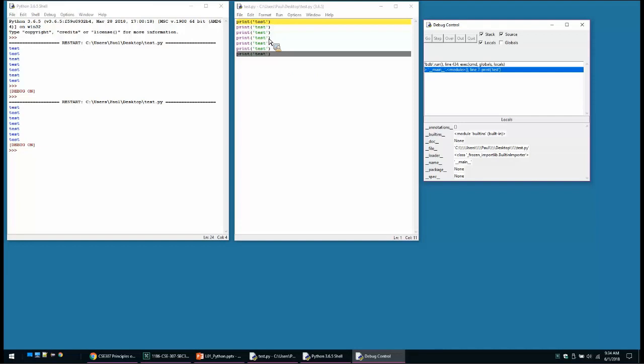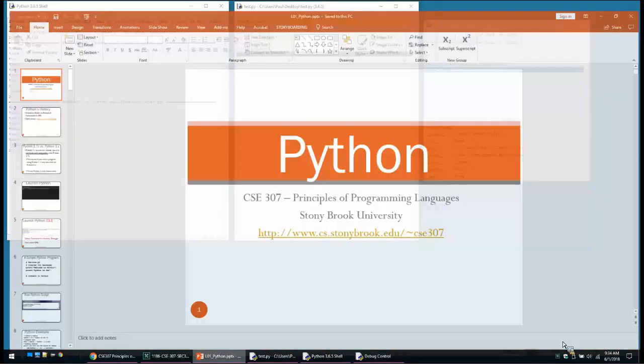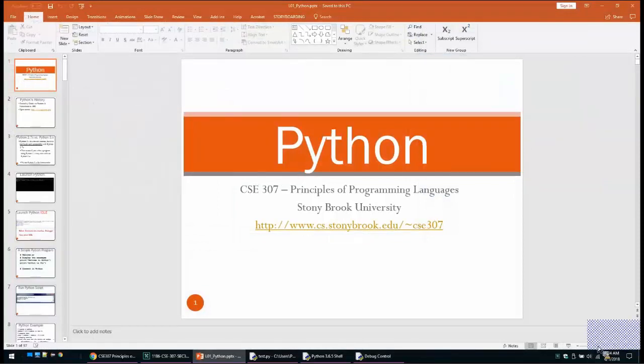Again, just to remember, if you want to put breakpoints within your program, you can just right-click and set the breakpoints, and then you will see the debugger basically stop at that line when you try to run Python. Okay, so let's start our lecture on Python.